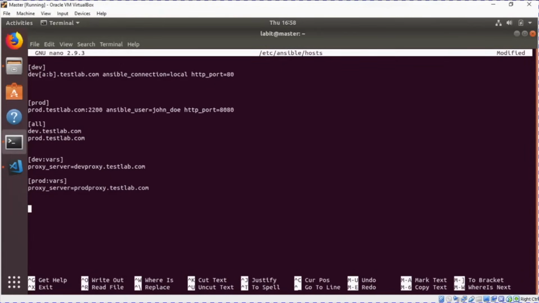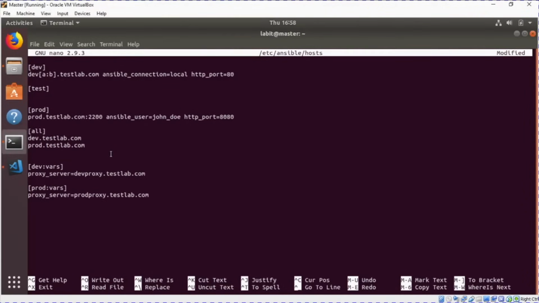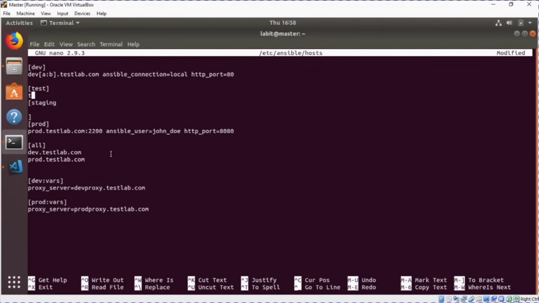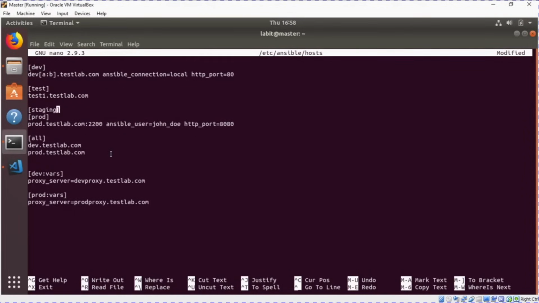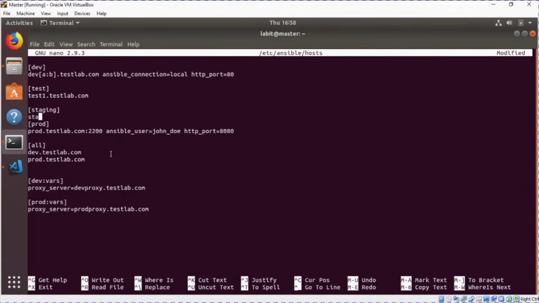Now next, let's talk about supergroups. Supergroups contain multiple groups. So let's say you have a dev environment, a test environment, a prod and a staging environment. So dev, test, staging and prod, and the server in test environment is test1.testlab.com, and in the staging environment the server name is staging.testlab.com.